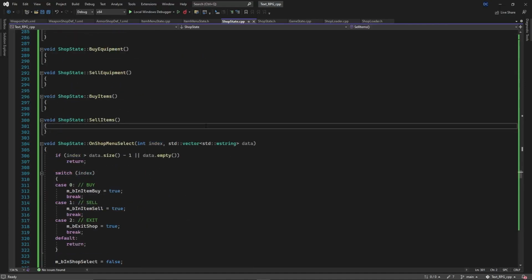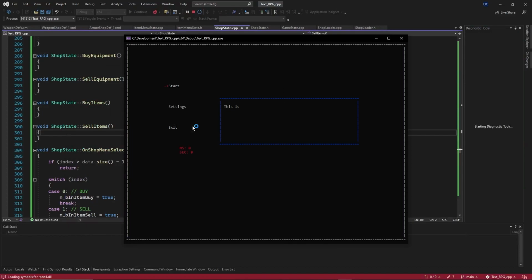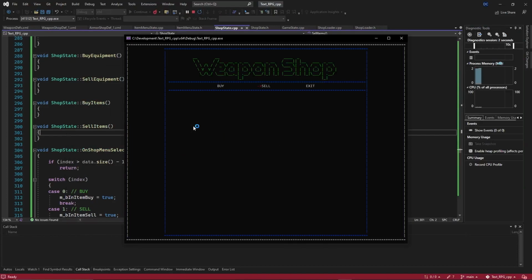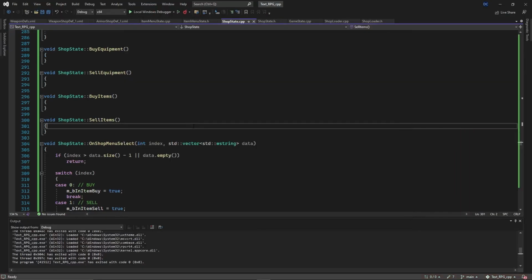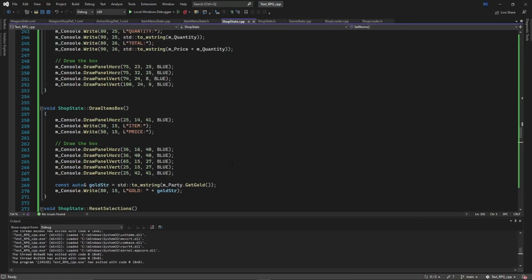All right, let's just run this real fast and see what it looks like. Cool. All right, so it looks like things are off a little bit, but that's okay. And it only shows the one. We only loaded the iron sword. And we have 0 gold. Should we have 0 gold right now? So the items box was off. These should be 26. Let's see it again.